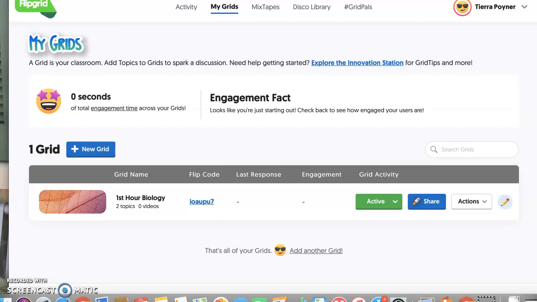So this one is actually my favorite. It's kind of like the Google Classroom or Google Community Discussion Boards, but it's for middle schoolers or high schoolers. This one also is free. So Flipgrid is like a discussion board.